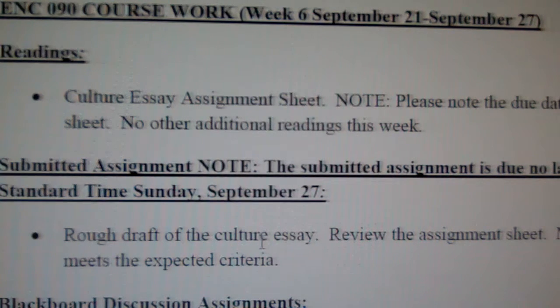I know we've looked at that in some detail already, but it is there should you have the need to refer back to it. As far as submitted assignments go, one of the reasons we're slowing the pace down is so that you have enough time to complete a rough draft of the culture essay. Please note that it must be a completed draft. Your due date for this week is Sunday, 11:59 p.m. Eastern Time on September 27th.